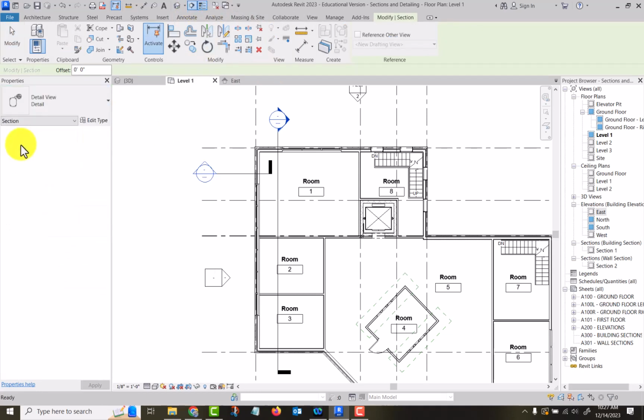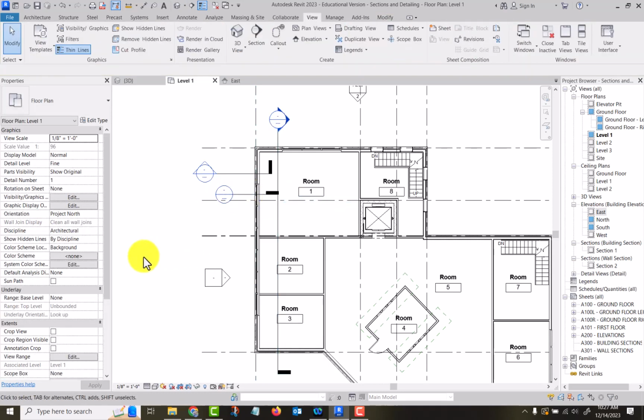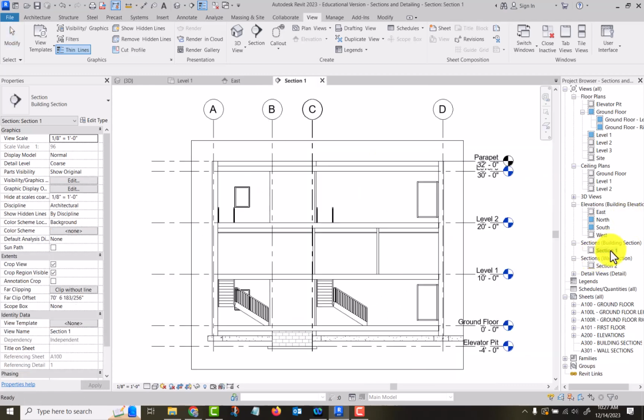the detailed view of a section. See the difference in the heads and the tails. Okay, so they look different there. Now let's go and look at what we've created.